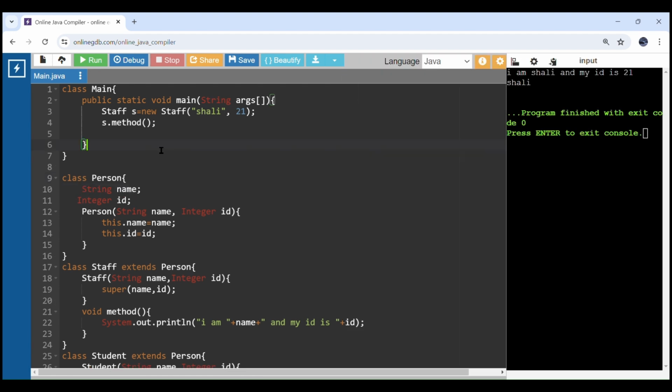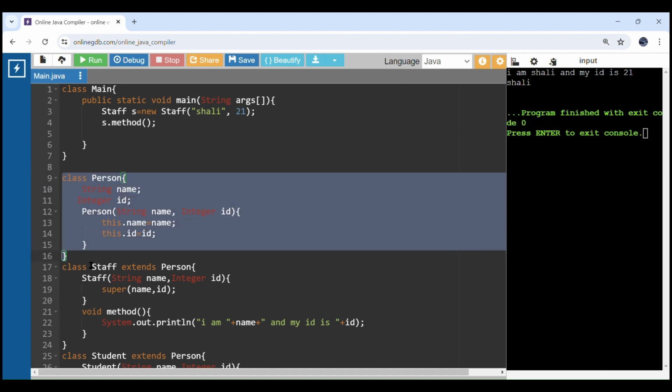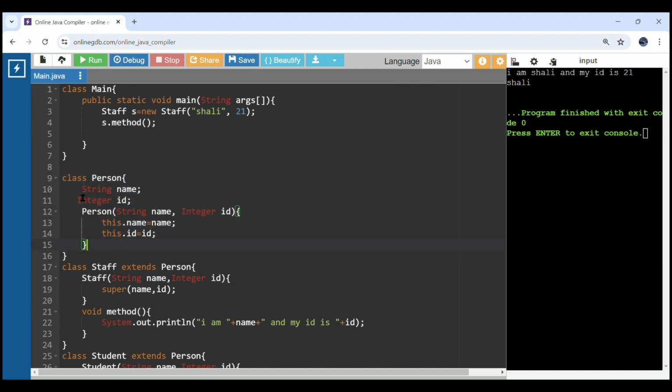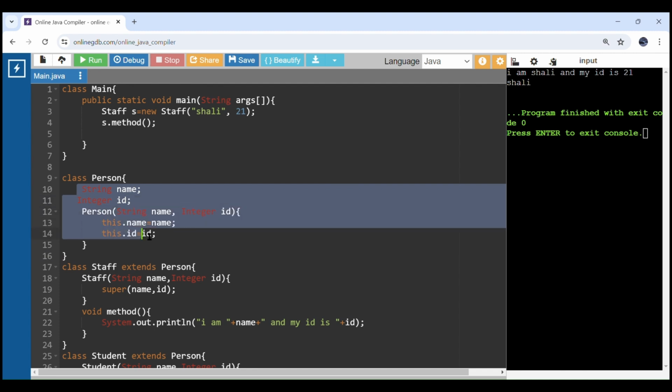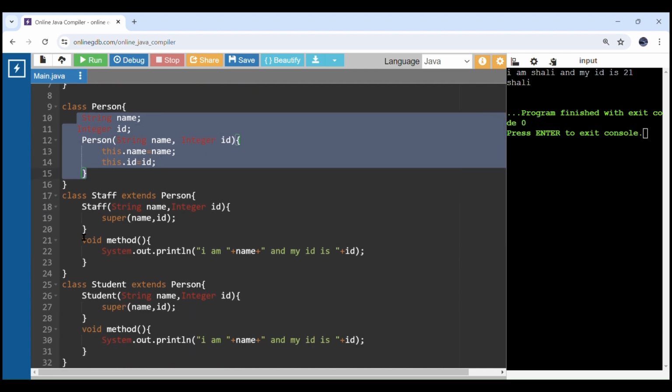So what's the big deal of using this inheritance concept? It is because we can write all the common properties in the same class and we can inherit them whenever we want. So there is no need to write this string name and string ID all this again and again in every class. This is the main advantage of using inheritance.